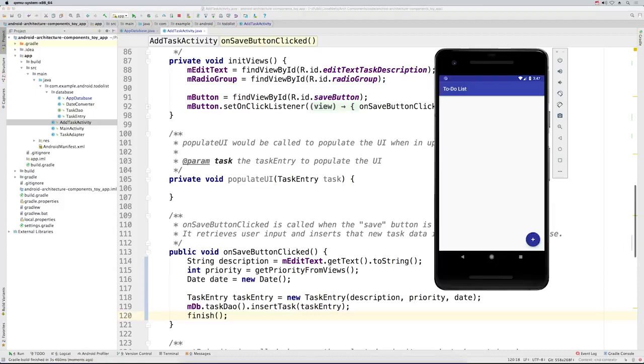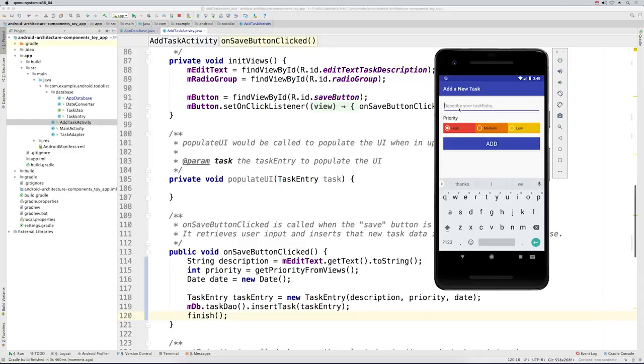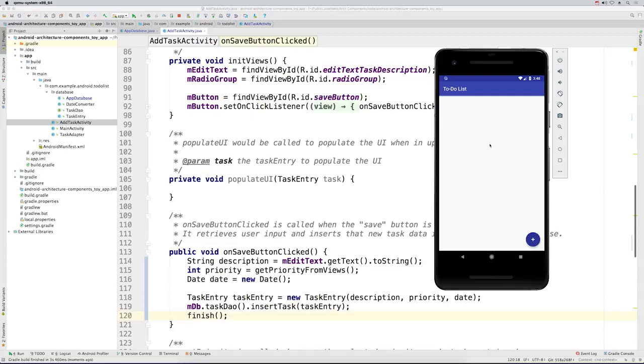If we run the app, we can click on the floating action button to open the Add Task activity. Let's add a new task called Test with priority high and click on the Add button. As you can see, we return to main activity, which means that our code has been executed. But we cannot see our task there because we are not reading from the database yet.